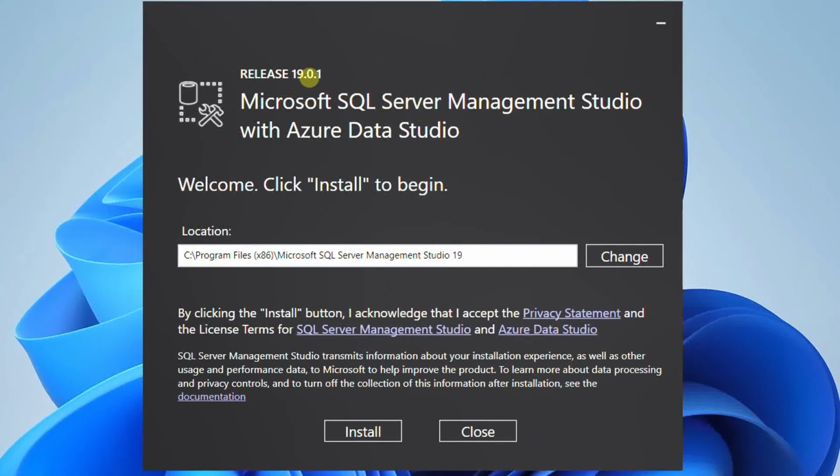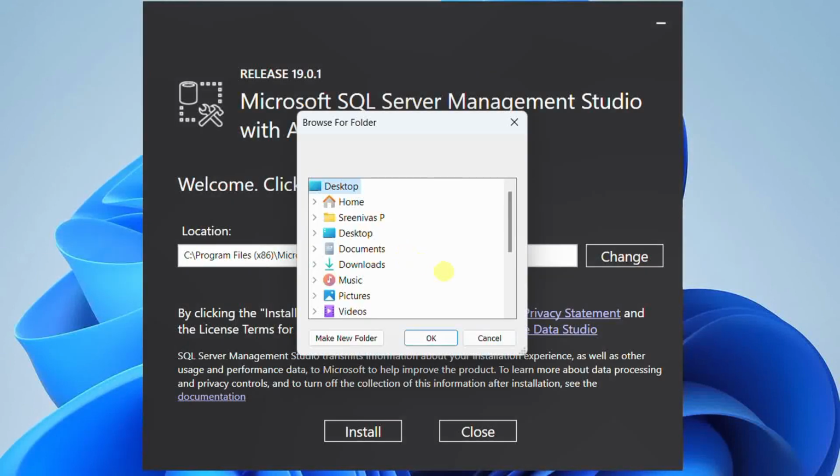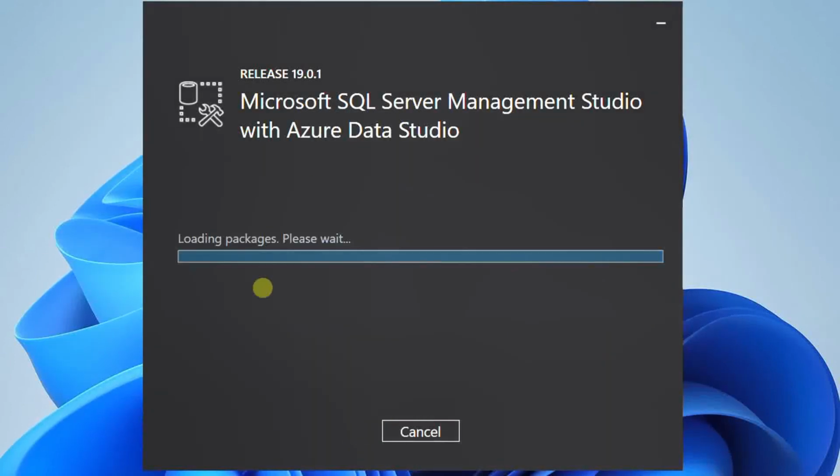The latest version is 19.0.1. This is the default location. I don't want to change the default location. If you want to change, just click on this change tab. You can change the installation location. Just click on install. You can see it is loading packages.